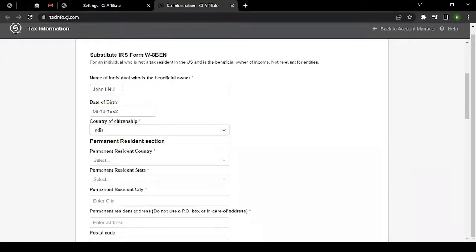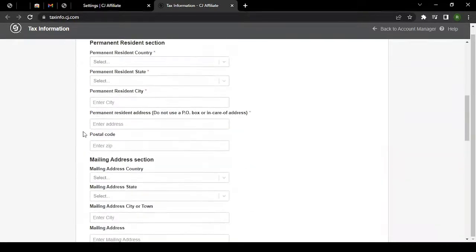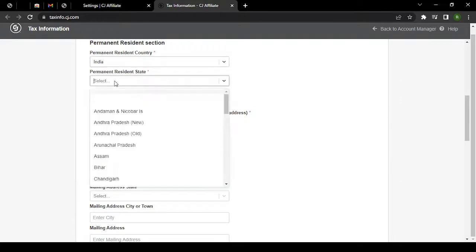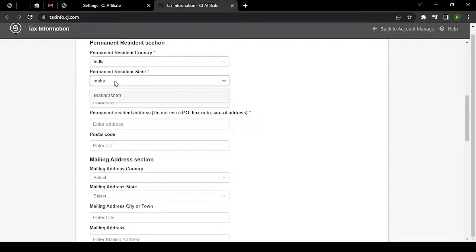Once you have selected or written this information, then you go to the permanent residence section. Again, in here, you can enter the information accordingly. And I just type in or select. Right, so let me take the address and paste it in here. So this way you can write the information. Postal code, you can write your postal code.